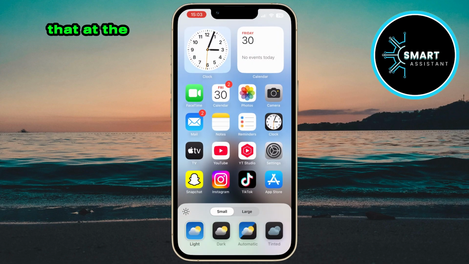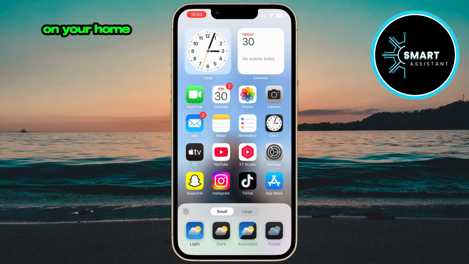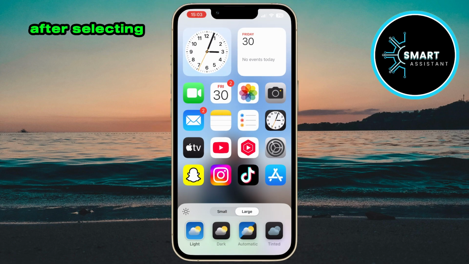Once you do that, at the bottom of the screen, you'll see options to customize the icon appearance. Here you'll find the large option. Tap on it to increase the size of app icons on your home screen. After selecting large, the icons will become bigger, but keep in mind that app names will no longer be displayed below the icons. This look is perfect for those who prefer a minimalist and clean home screen design.